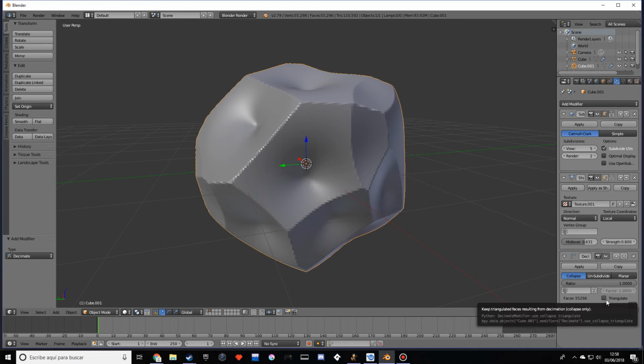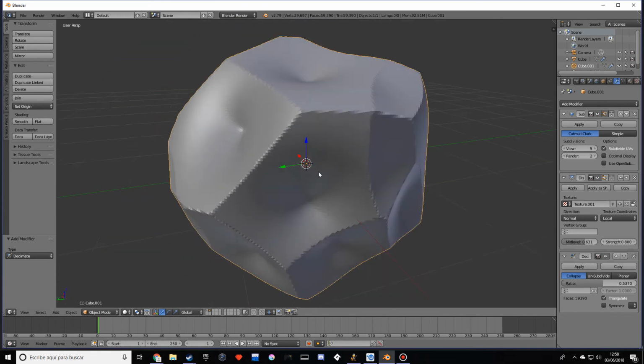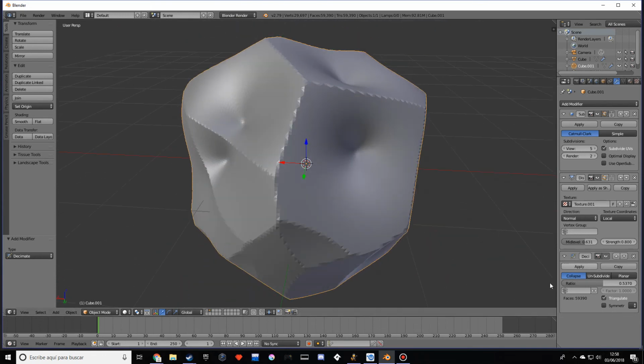So let's just add the decimate, and we want to make the ratio go lower. By making this go lower, we're pretty much just erasing faces. As you can see, there's a big difference now. There's less faces, but we want to achieve a low poly look, so we really need to get this low.